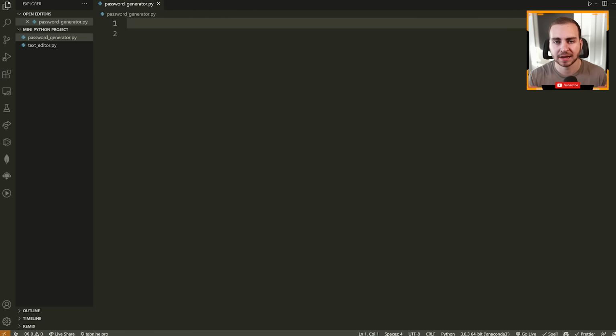Continuing, we're also going to allow the user to set if they want the password to contain special characters and if they want it to contain numbers. This way it's slightly dynamic and we can create some different types of passwords. So with that said, let's get into the project.